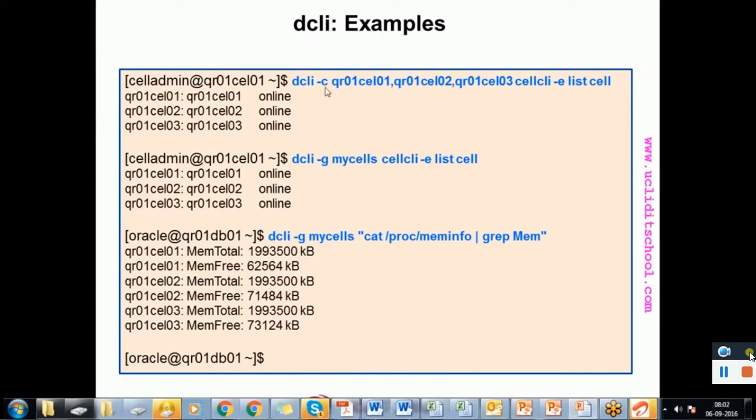So this first example shows you dclcli -c. You need to mention the cell names separated with commas, then the cellcli command that should be executed on all these cells.